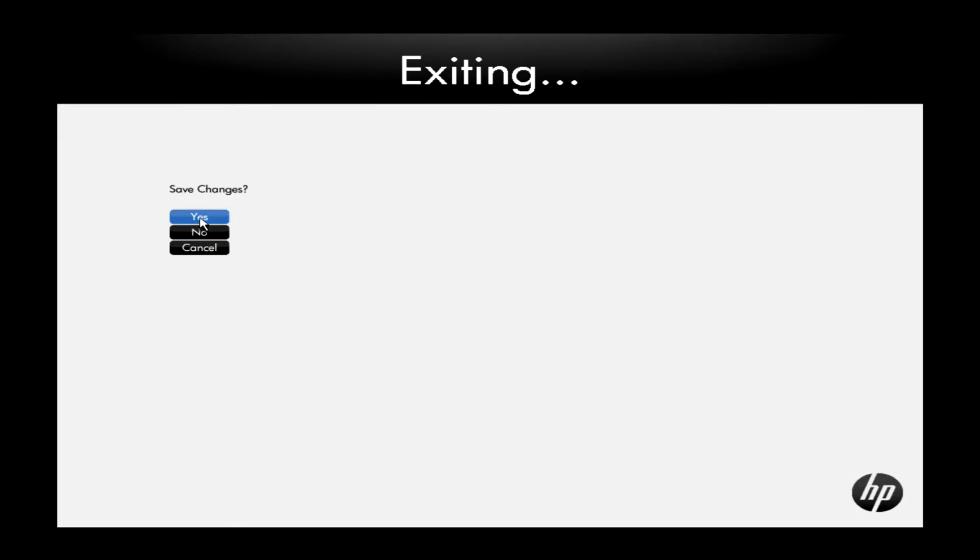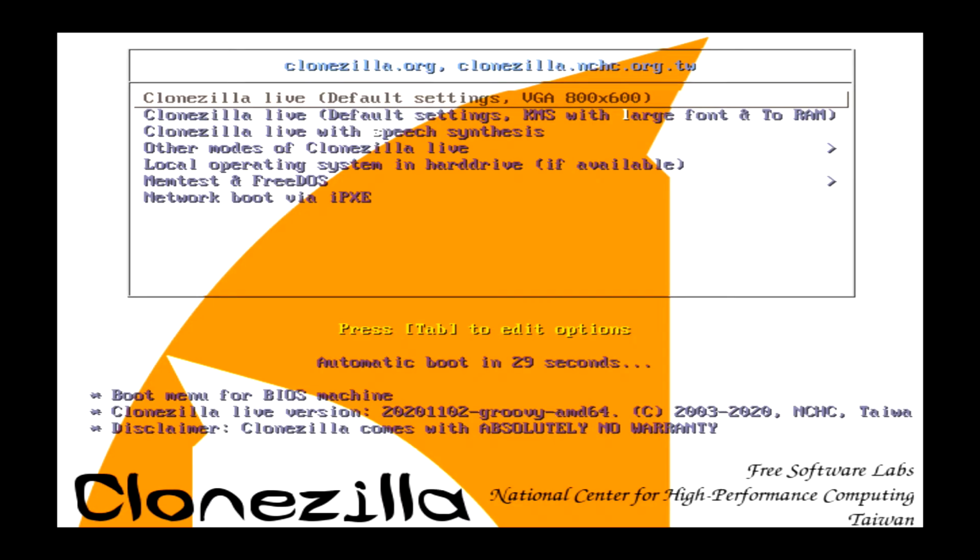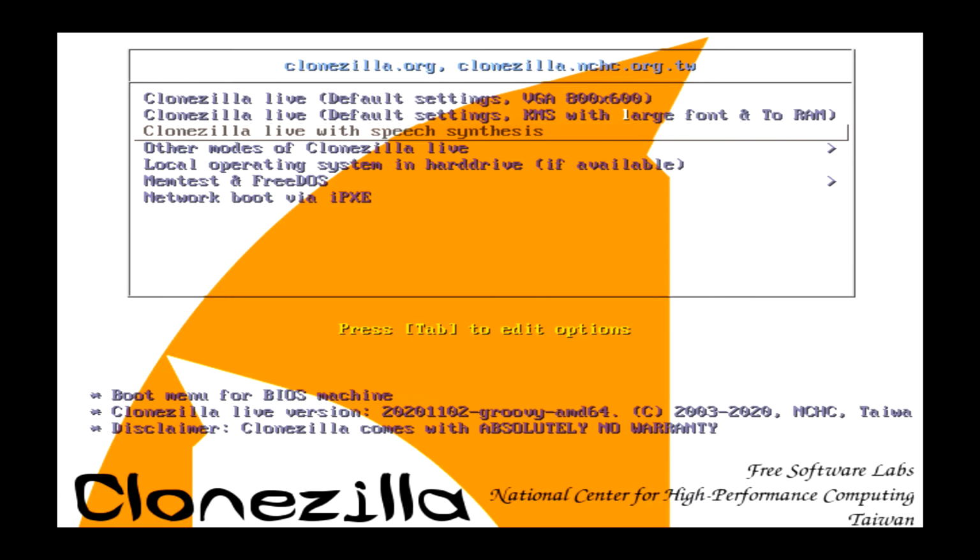And save changes. And it's automatically going to boot on the CD. And make sure that you have the external drive connected before you boot. So this is the first thing you see. And I just select the top version here. You can use the arrow keys to change the options. I just select the top one here. There it says VGA 800 times 600.